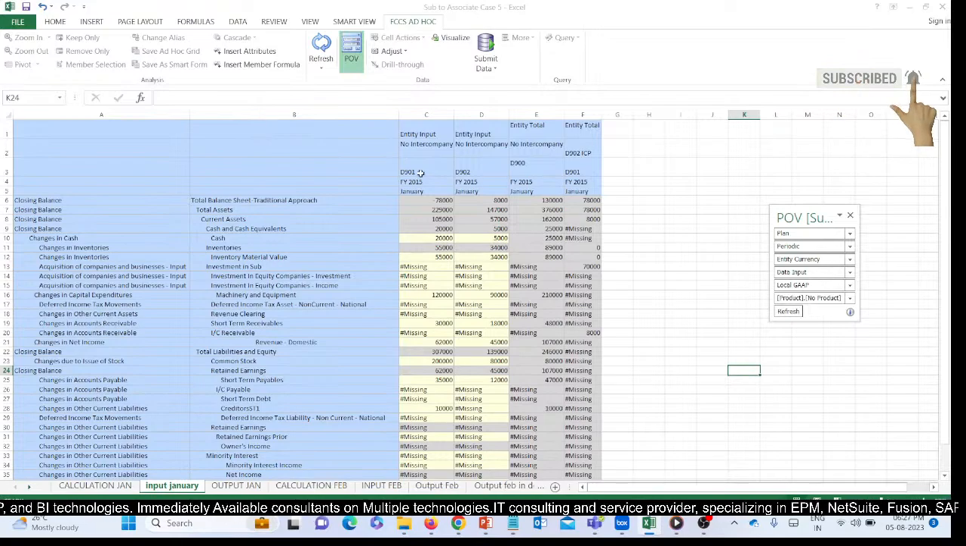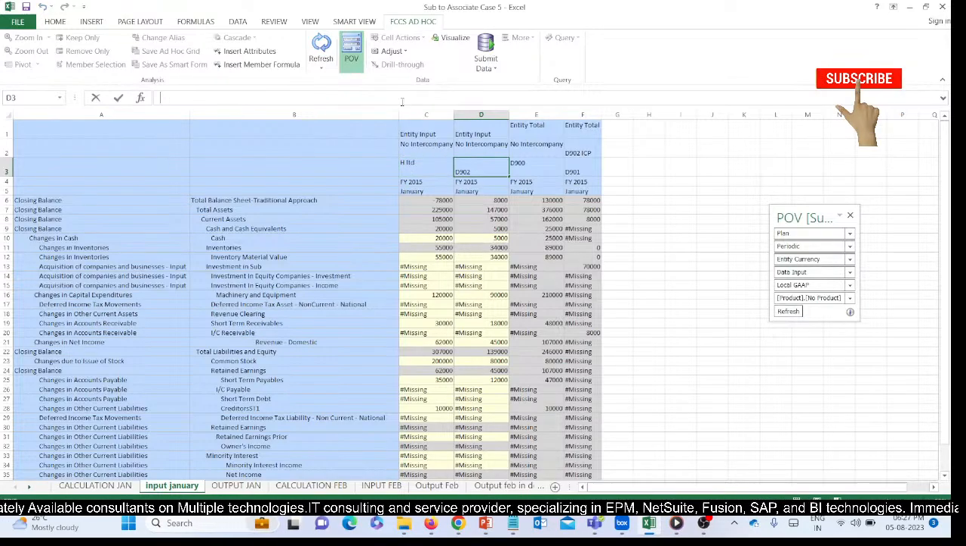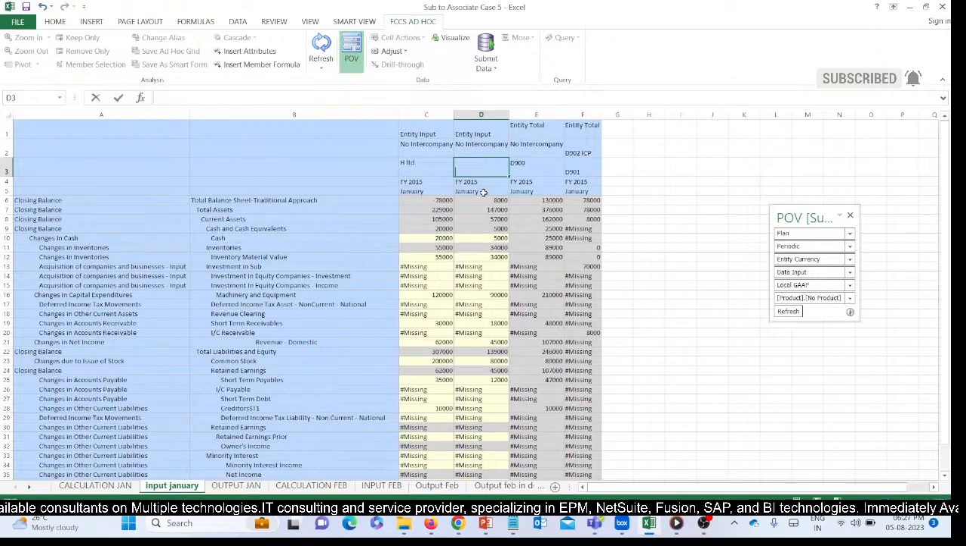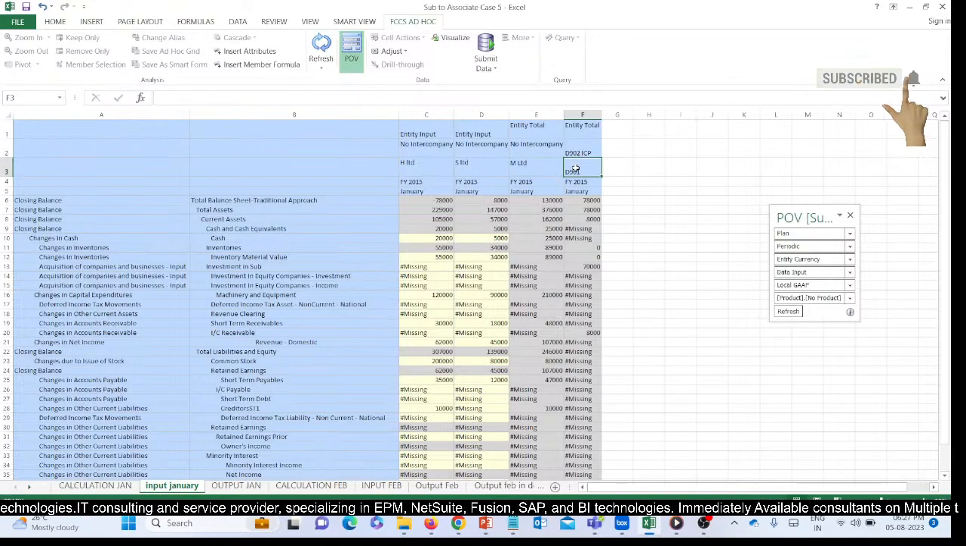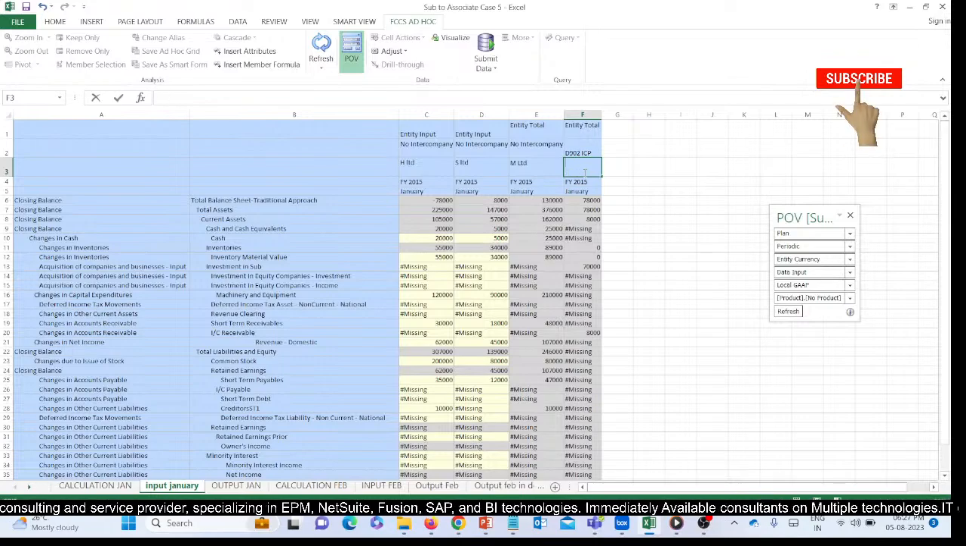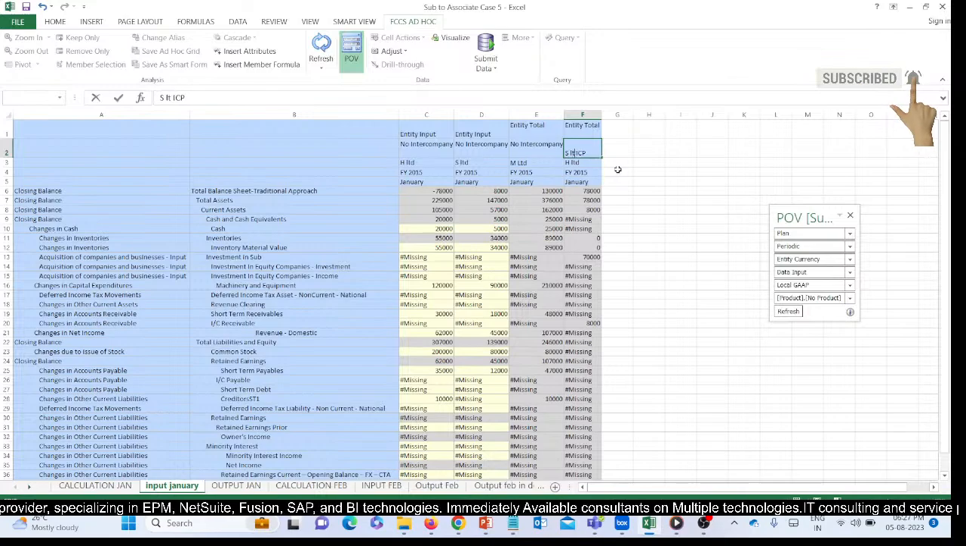And suppose this is our H Ltd, and this is our S Ltd, which is a subsidiary company, and this is our M Ltd. H Ltd and S Ltd. This is the ICP company, S Ltd.